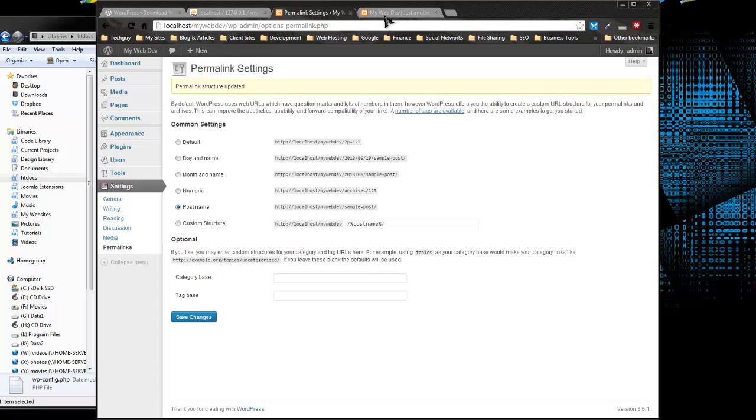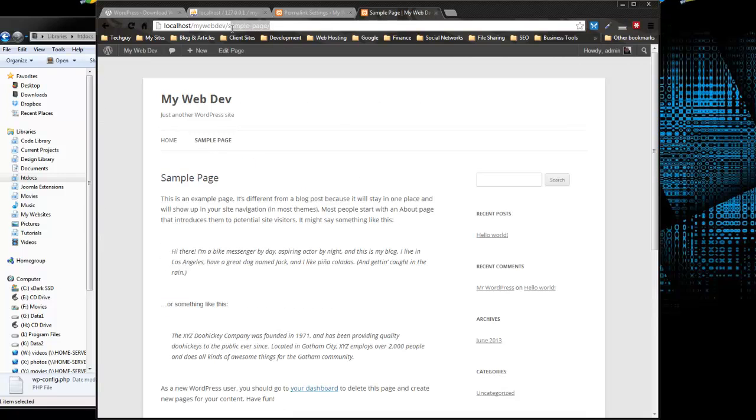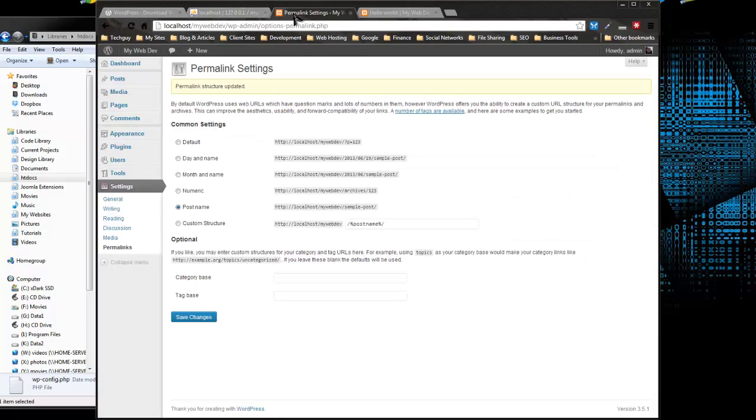Alright, so now if we go and we click on sample page, it just says sample page. Same thing with posts. Click on the Hello World post, it doesn't have that P and then a number, it just says Hello World. So much better for the search engines. So that's pretty much a very brief overview of all the functions in the admin area. So in the next chapter we'll start to create posts and develop this site.